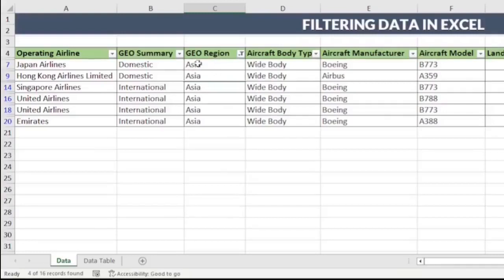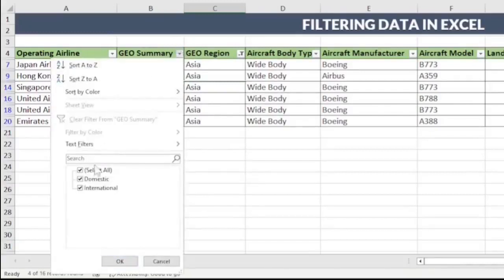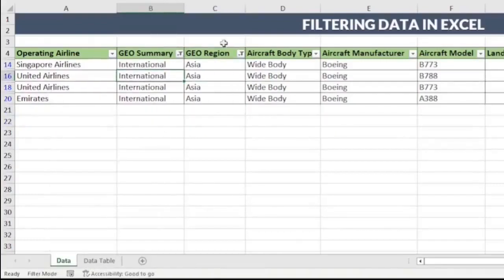But my interest here is to view only rows whose geo region is Asia, and at the same time the geo summary is international. So now I can further narrow down the data by coming to geo summary. I click the arrow, then I choose international. I click OK. Here it gives me all the rows that fulfill the AND condition.